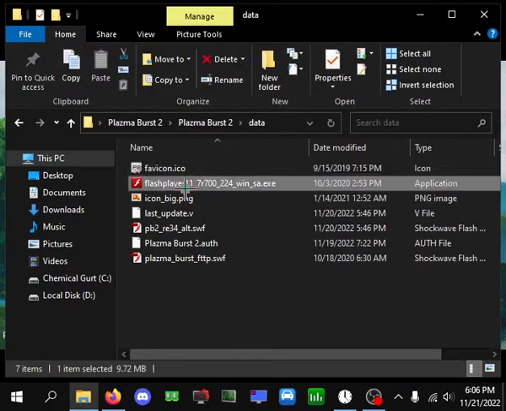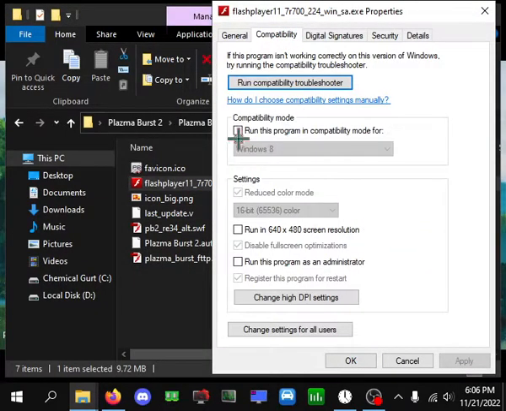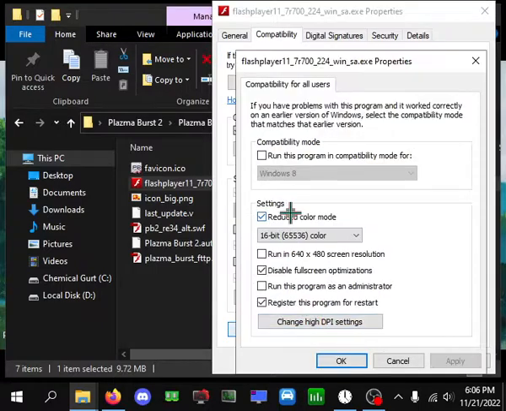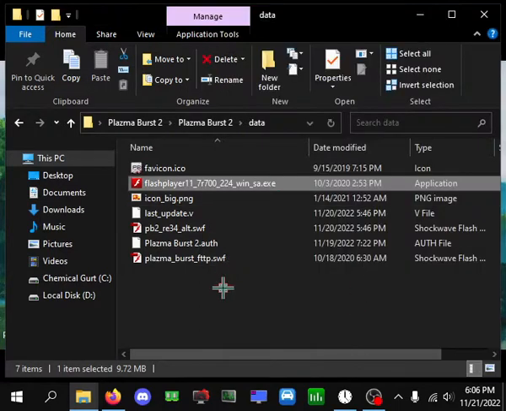Go to data, right click on Flash Player 11, click on properties, click on compatibility, click on change settings for all users, click on run this program in compatibility mode for Windows 7, click on Apply, click OK, and click Apply again, click OK.